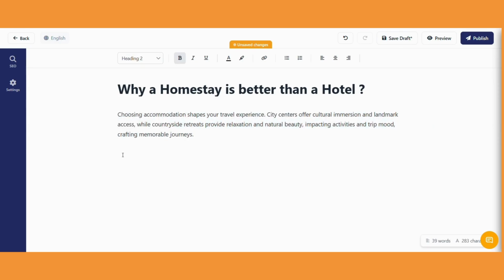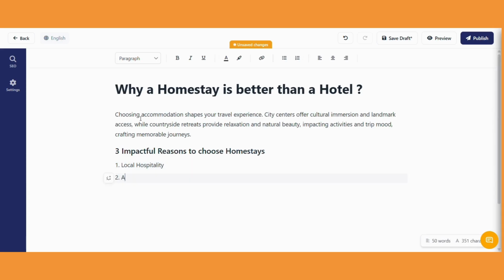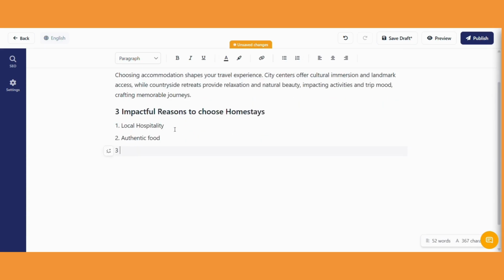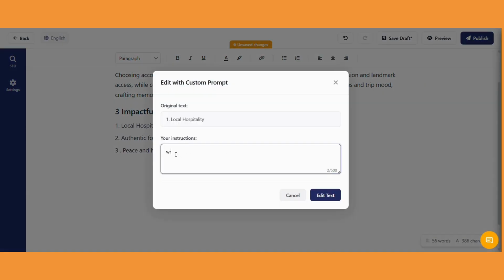Now, I will add a subheading: 3 impactful reasons to choose homestays. I will list 3 points: local hospitality, authentic food, and peaceful nature. For each point, I can use the AI writing assistant again to make the content better.